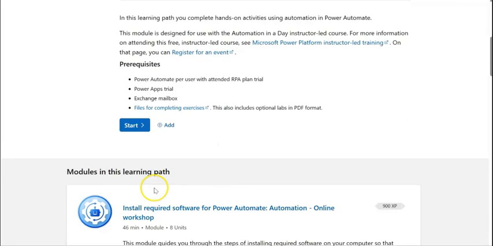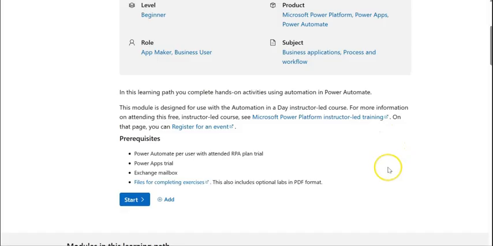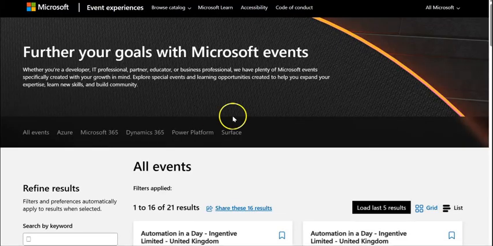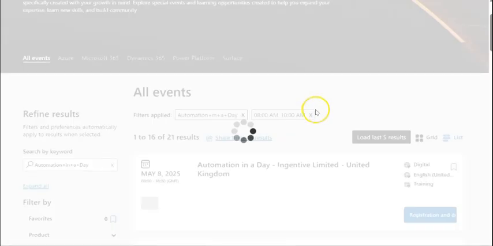But if you don't want to do it on your own, you want some hands-on assisted help, you can register for this event. On the screen behind also there was one register button. So this time I'm going through a different button. It will land up on the same page.